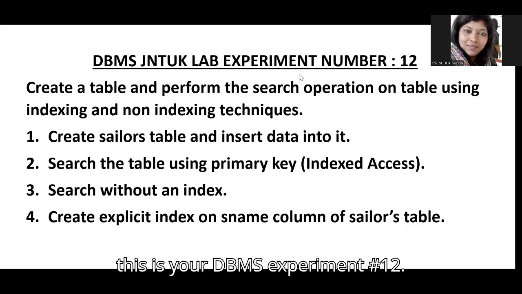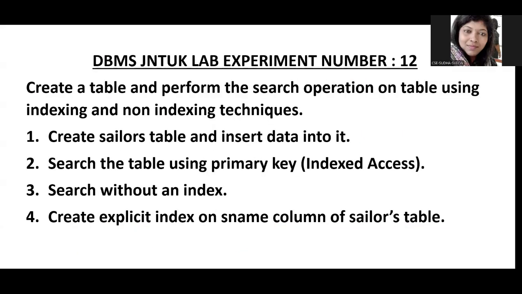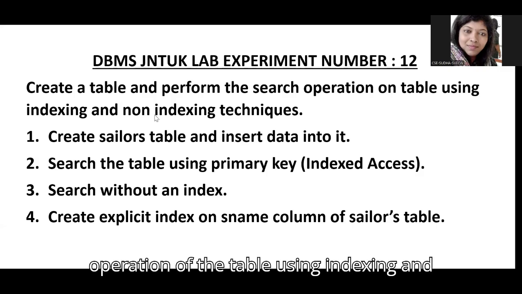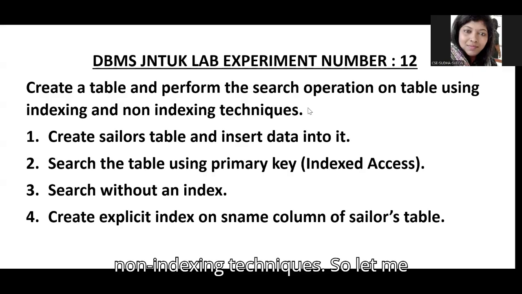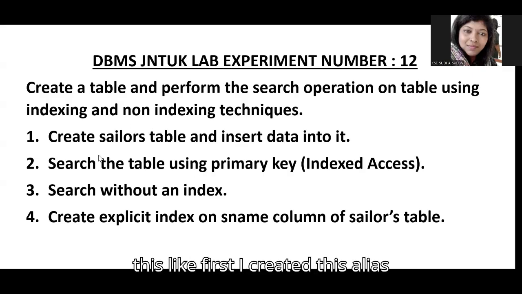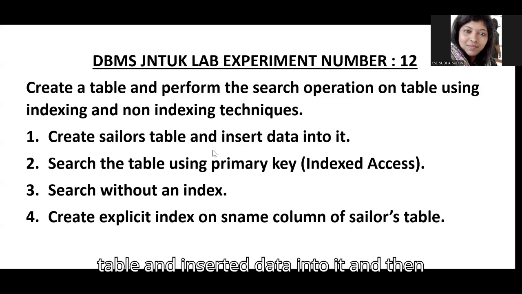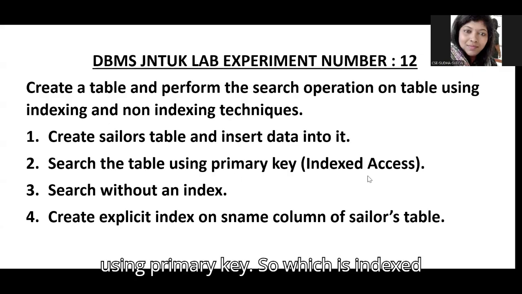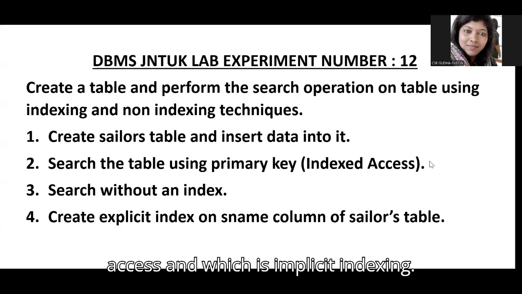So this is your DBMS experiment number 12. Create a table and perform the search operation on the table using indexing and non-indexing techniques. Let me tell you how I'll be solving this. First, I created the sailors table and inserted data into it. And then I'll show you how to search the table using the primary key, which is indexed access and which is implicit indexing.